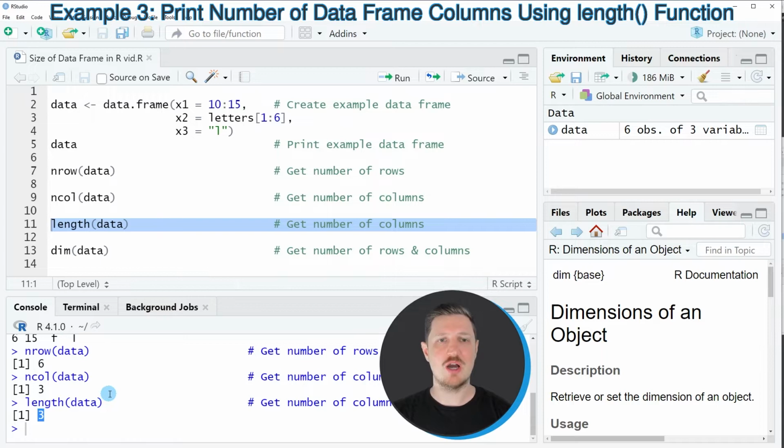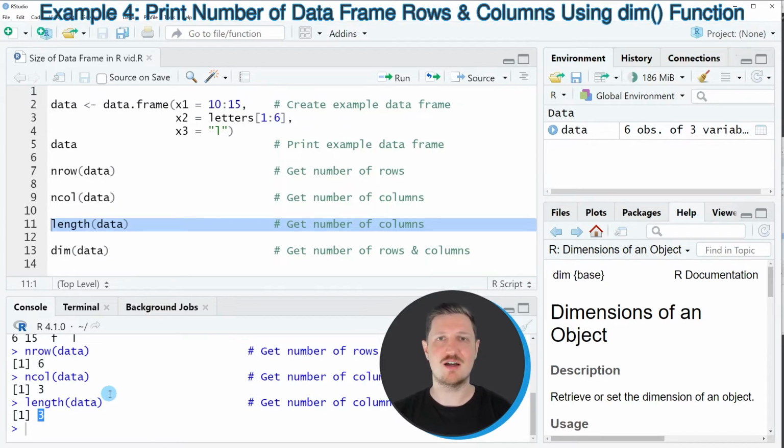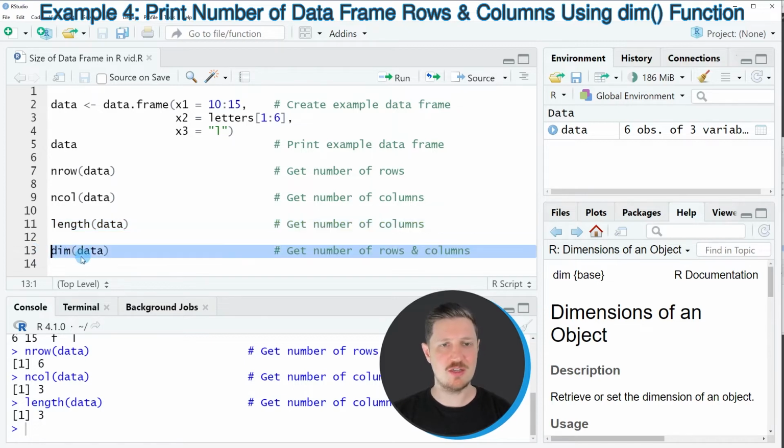Finally, I want to show you how to return the number of rows and columns with only one function. And this function is the dim function that you can see in line 13 of the code. So after running this line of code, 2 values are returned. And what we now have to know is that the first value that is returned by the dim function is showing the number of rows of our data set. So we already know that our data set contains 6 rows. And the second value that is returned by the dim function is the value 3. And this is the number of columns in our data set.